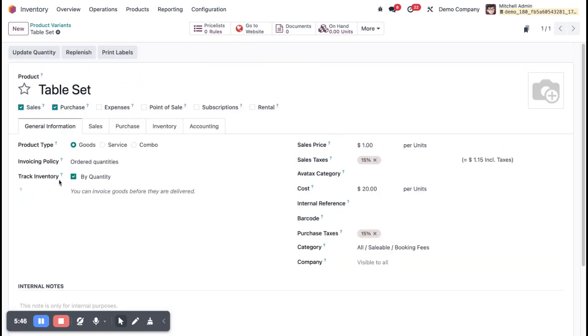See here the track inventory. If you want to track the inventory, you need to click on this button. It means that your quantity will be tracked. If you want to track your inventory by the quantity, lot, or unique serial number, click on that track inventory boolean. Okay, and also here the goods. It means your update quantity button will be showing here. The on hand quantity is showing 0.